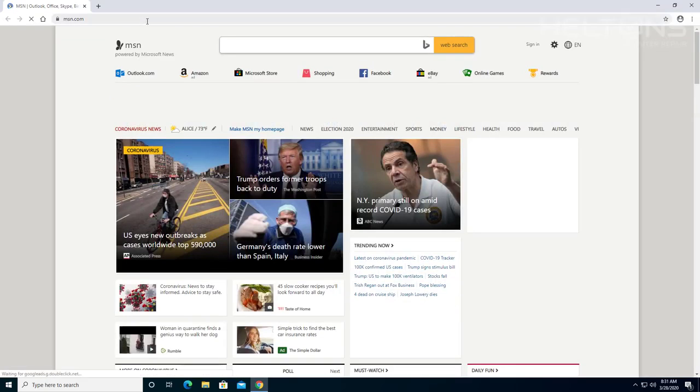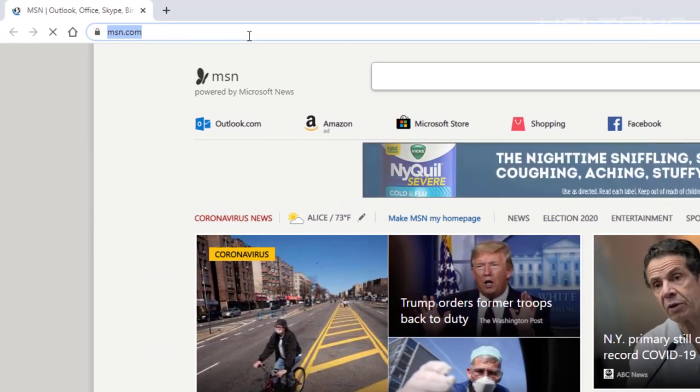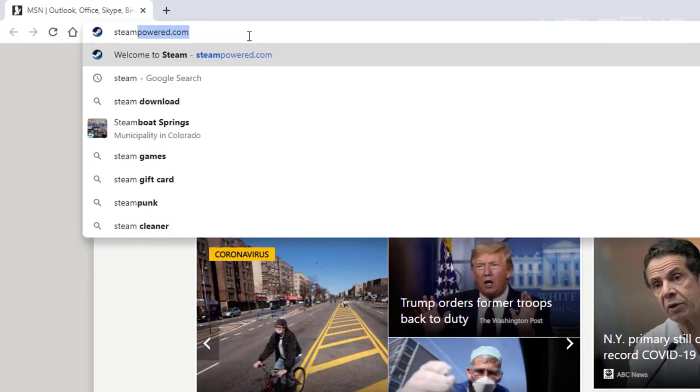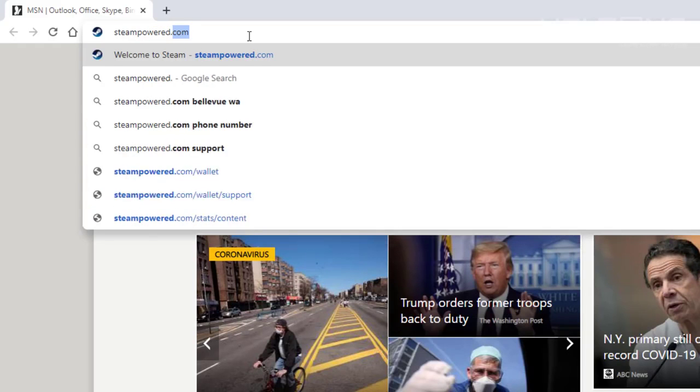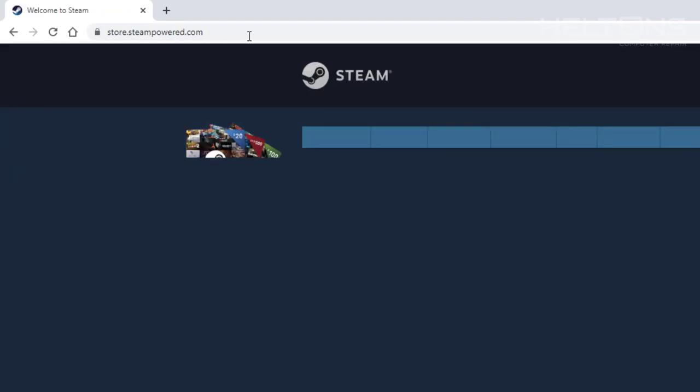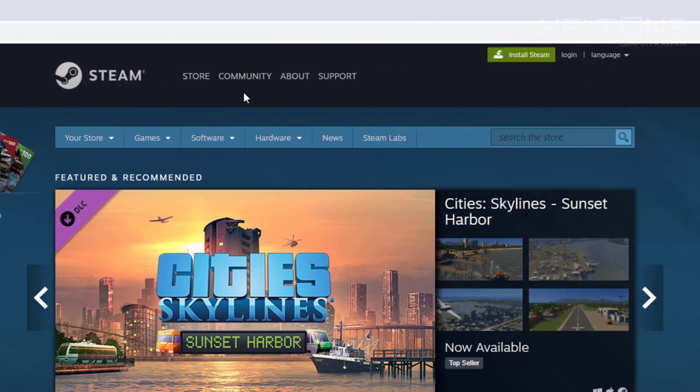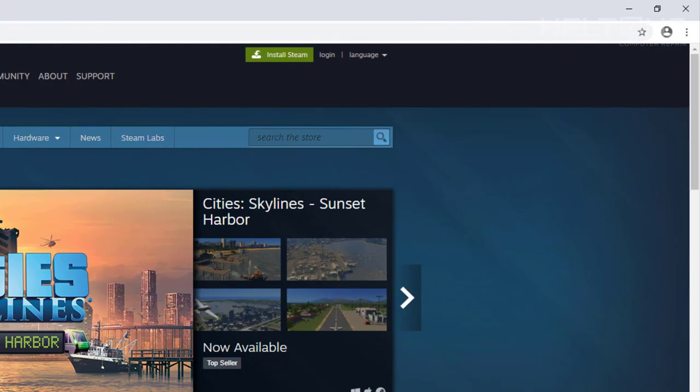So first thing to do is open up a browser. I opened up Google Chrome, and on the top we're going to type in Steam. Oh, it already started coming up: steampowered.com. If you can't find it through there, then go to Google and type in Steam. You'll probably get to the same location. And then you'll see the site.